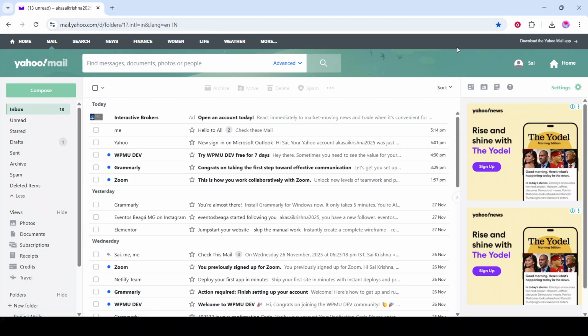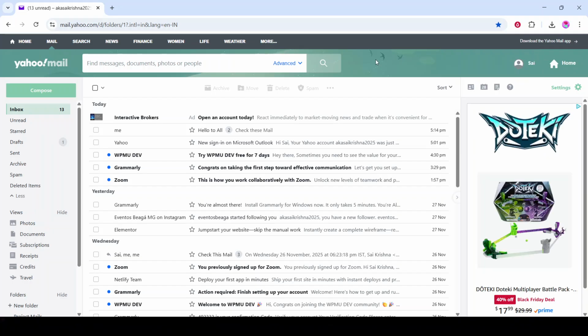First, open a web browser and go to mail.yahoo.com. Sign into the correct Yahoo Mail account using your usual login details. If you use two-step verification, complete that as well so you land in your inbox.